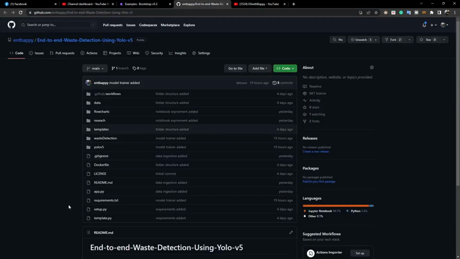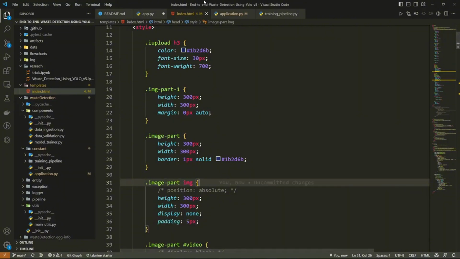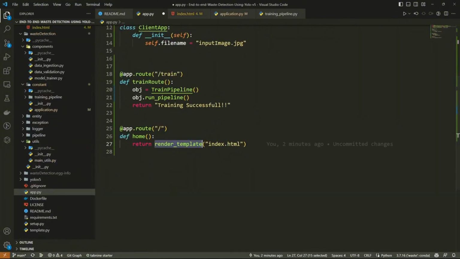So now I'll go back to my project. Now this HTML page is prepared. Let me go back to my app.py. This default route is done, then I will create the prediction route.